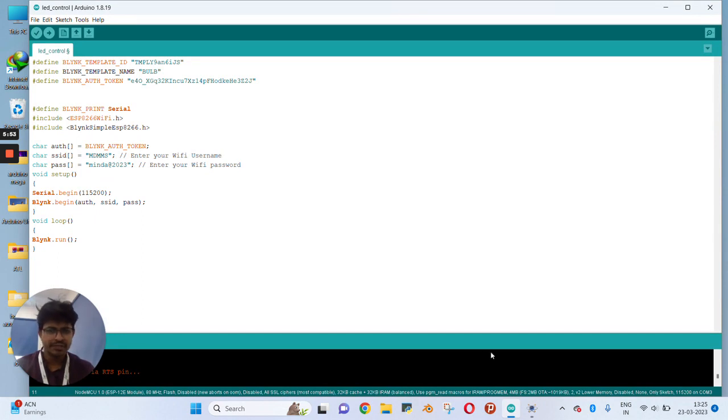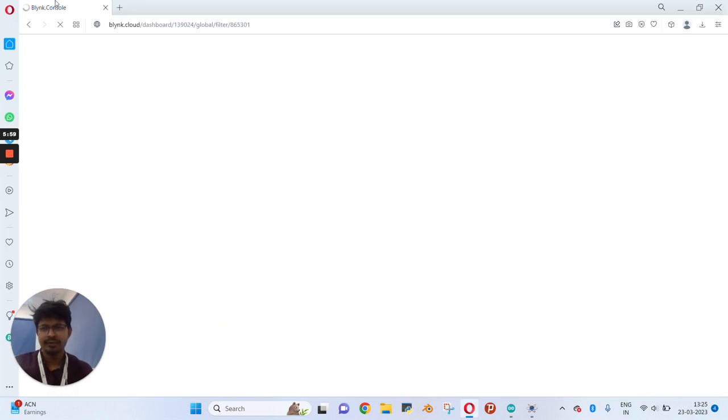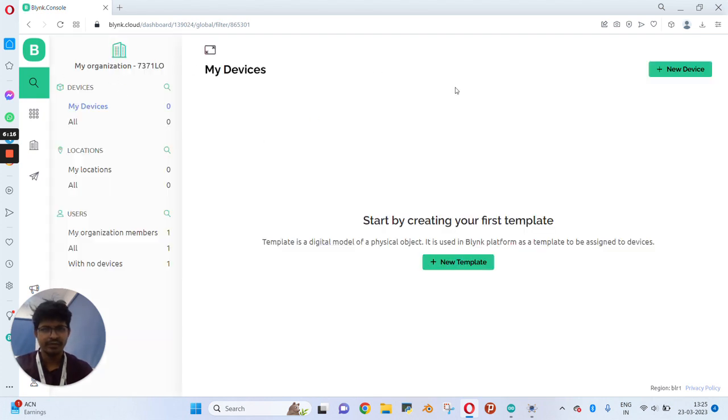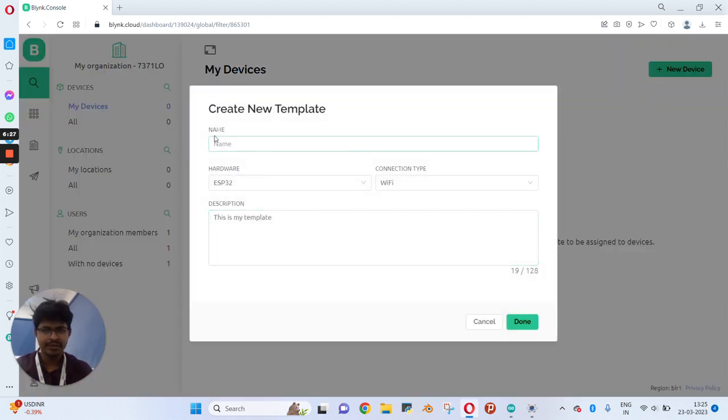Before the explanation of the code, we need to configure the Blynk console. For that purpose, open your browser and log in to your Blynk account. That will provide you the connectivity with the IoT platform. When you log in to your Blynk IoT platform, you will be able to see this home page. First of all, you need to create a template. So click on add new template. Here we need to assign the name of the project. So we will write here bulb.